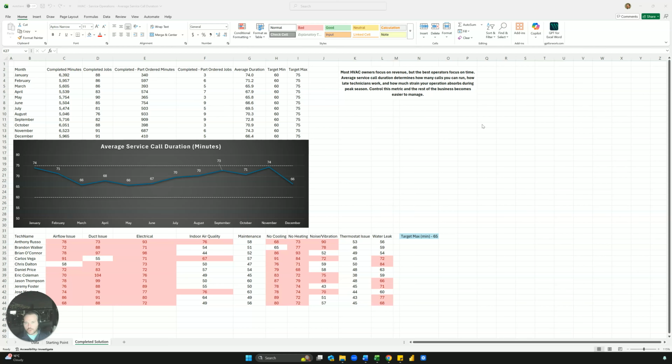Okay, so I'm sure you're focused on revenue, but sometimes it's best to focus on time. Average service call duration is going to determine how many calls you can run, how late your technicians are working, and how much strain your operations can absorb during peak season. If you can control this, then the rest of the business will be a little bit easier to manage.